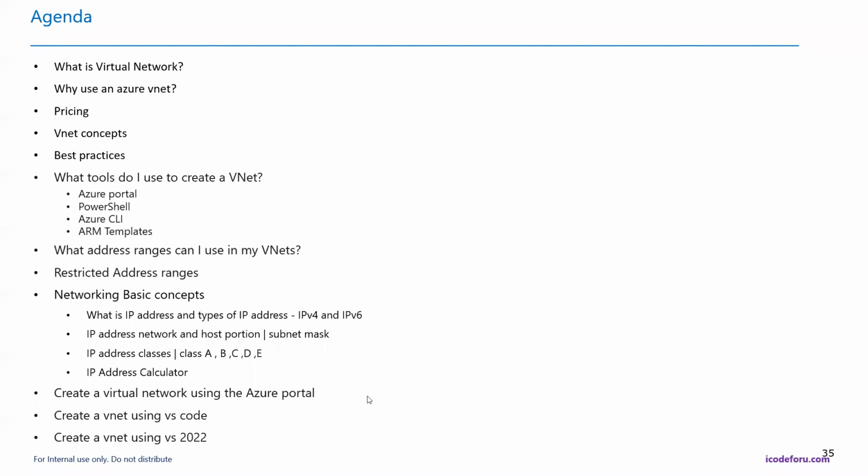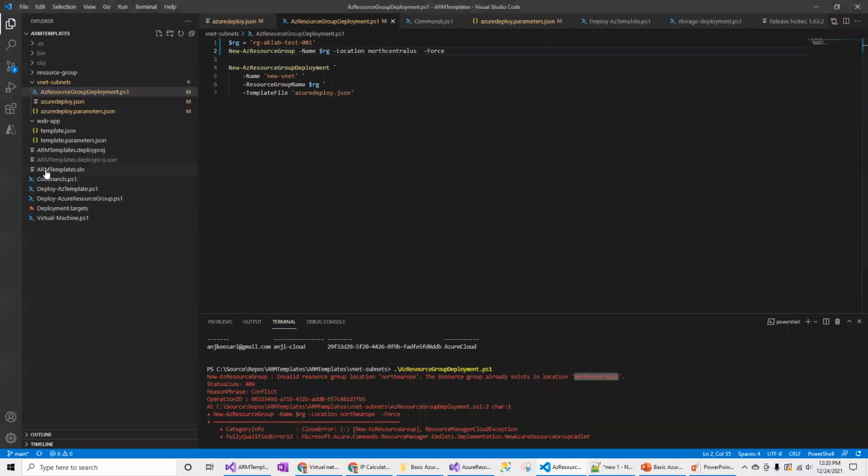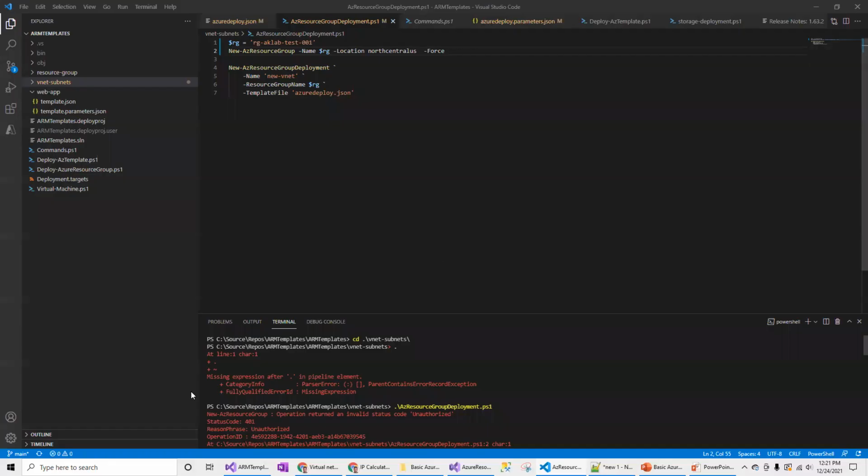Now we know how to create the virtual network using the Azure portal. In the next step, we are going to discuss how to create the virtual network using the Visual Studio Code. So open the Visual Studio Code. Make sure that I've opened the same project which I created earlier.